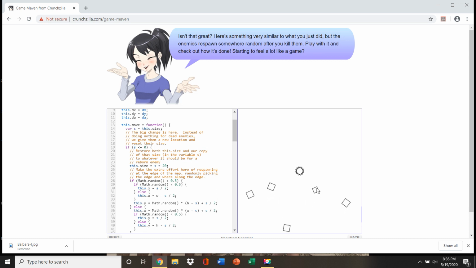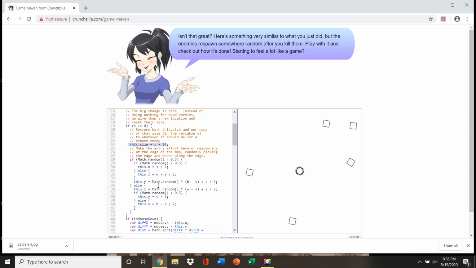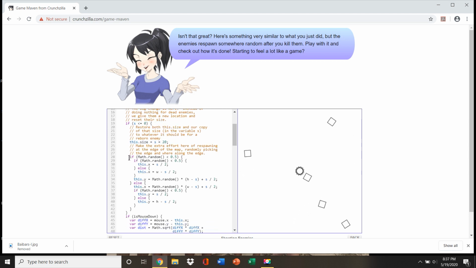So look at this one. I'm going to kill it. See, it's getting smaller, smaller, smaller. And now let's kill it. Boom. When we killed it, that meant that the size was less than or equal to 0 in line 19. When that's true, we then reset the size to 20. So instead of being a tiny little box, it's going to have its original size of 20. And all this here is the respawning.